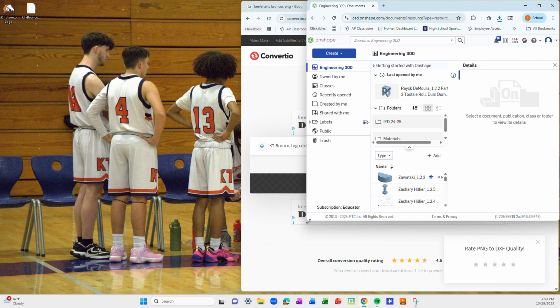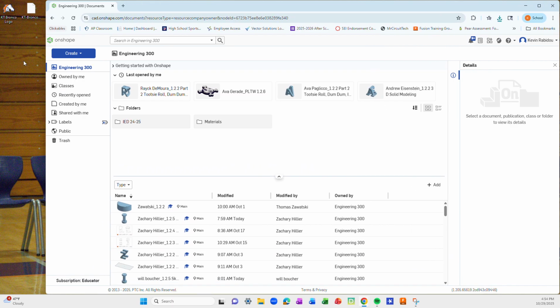Just so we can see it, I'm going to make this a little bit bigger and keep those in mind. So what I need to do now is take that DXF file and put it into OnShape so that I can actually use it, because you need all of your files in OnShape before you can use them. You can't just pull them directly off your own files.